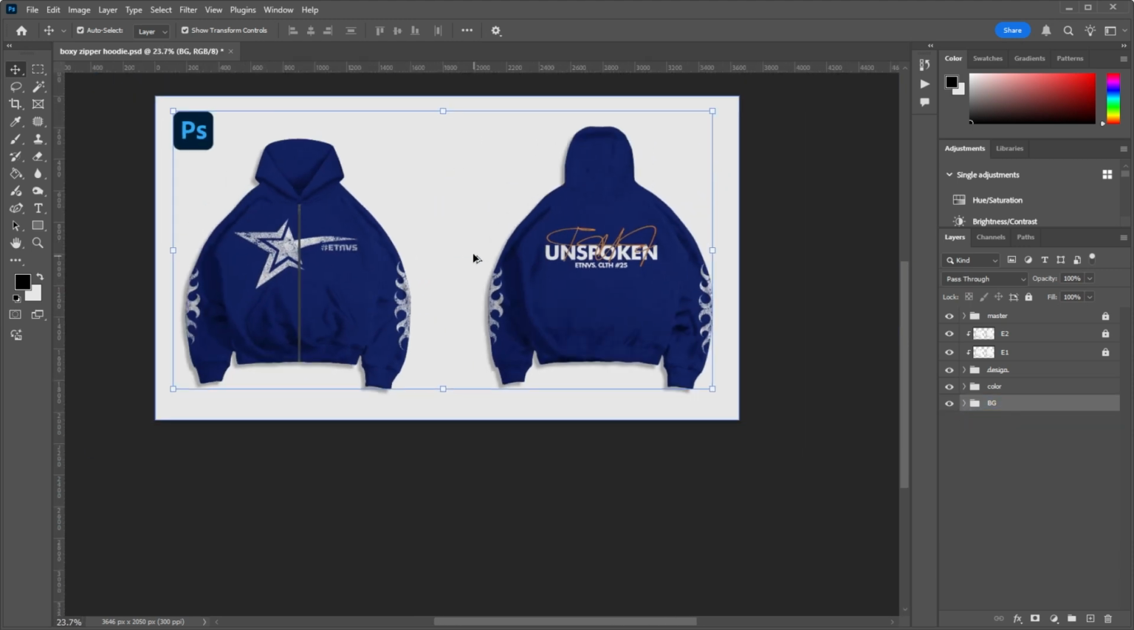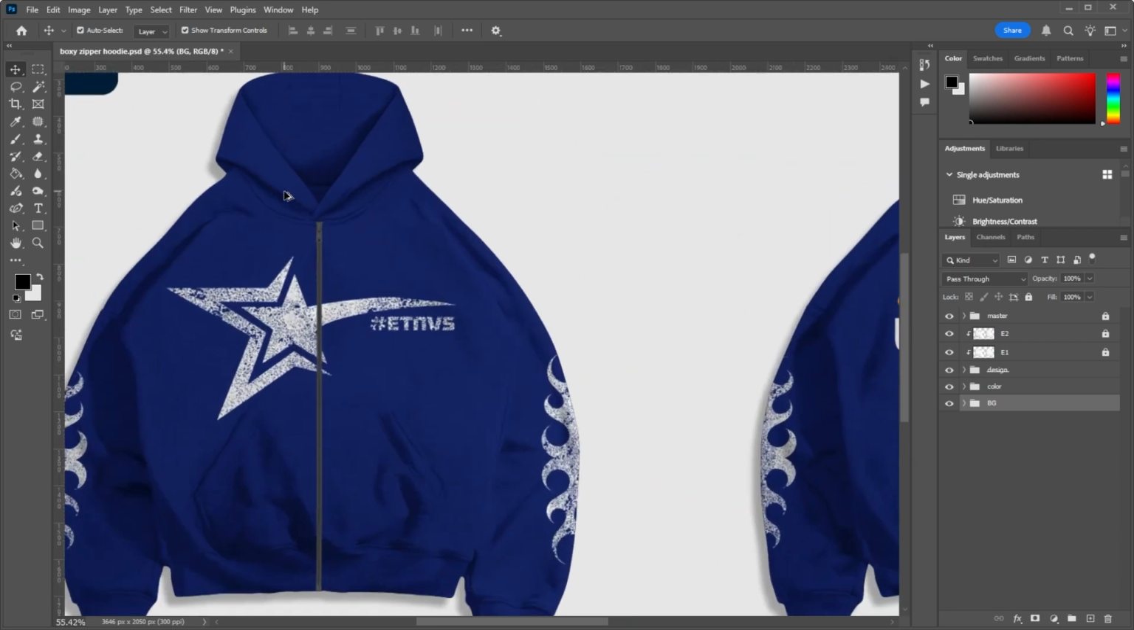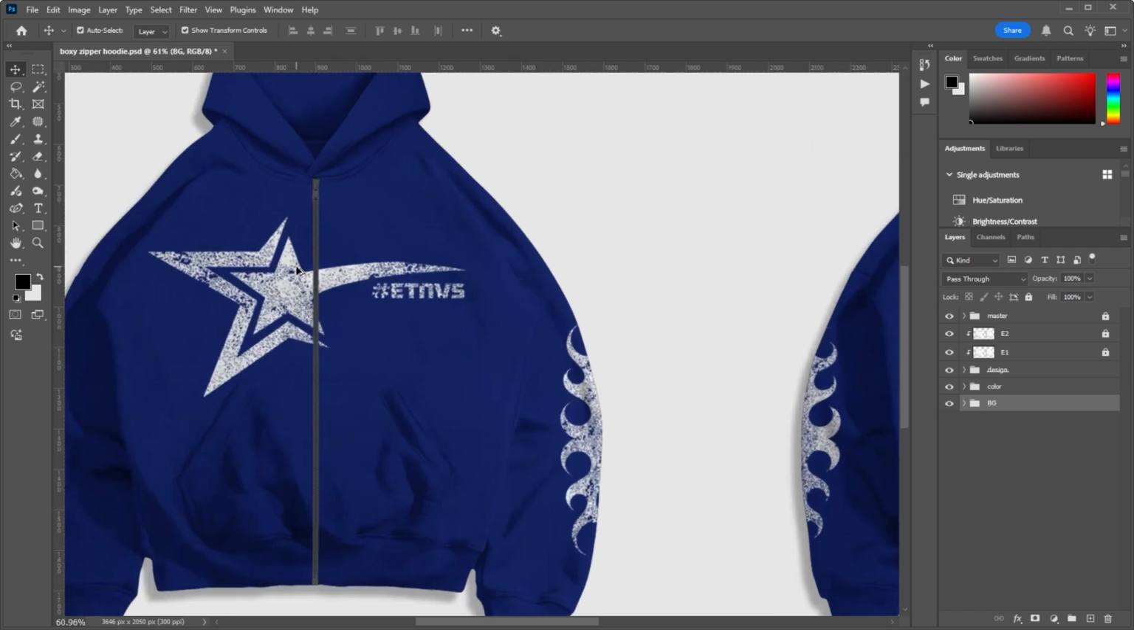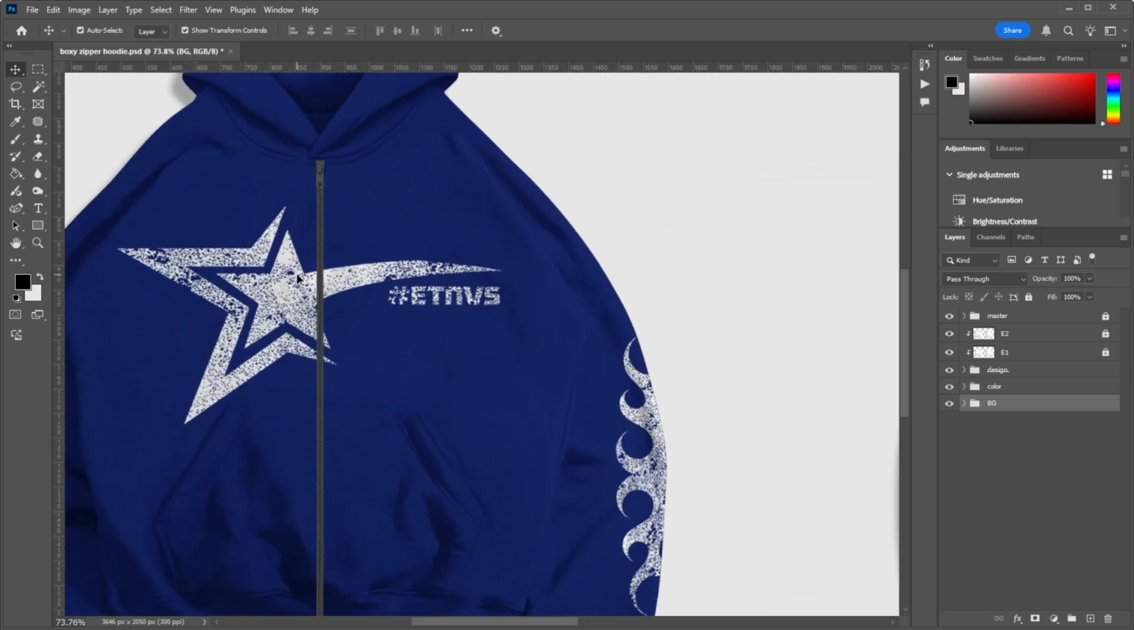So I think that's it guys. That's all the explanation that you need to know about this mockup. I hope you understand what I'm talking about, guys. But if you don't really understand, then you can focus on what you see on your screen and follow the step.